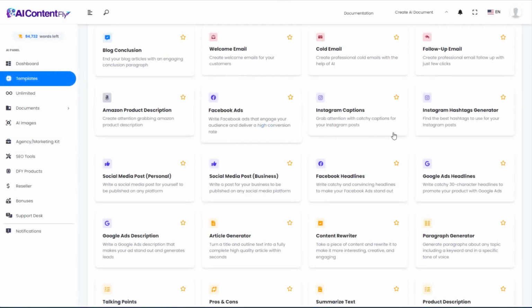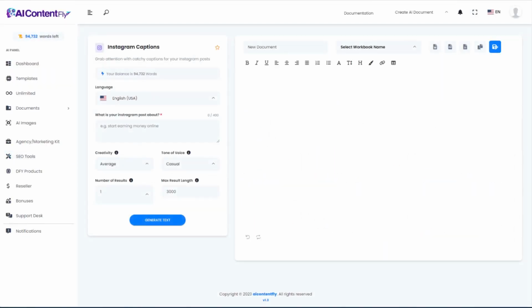Let's move on to the next template, which is Instagram captions. And again, not really knowing anything about this topic, I'm just going to say the post should be about how to get started with aquascaping for beginners who are interested in learning how to create an aquascape in an aquarium.